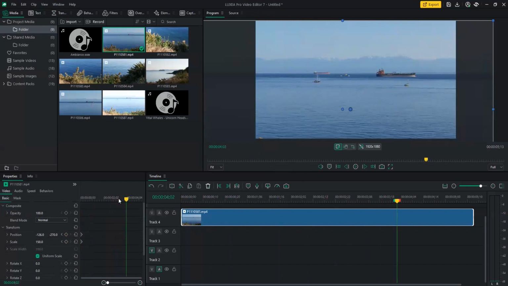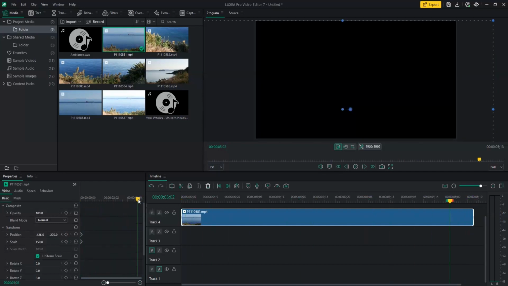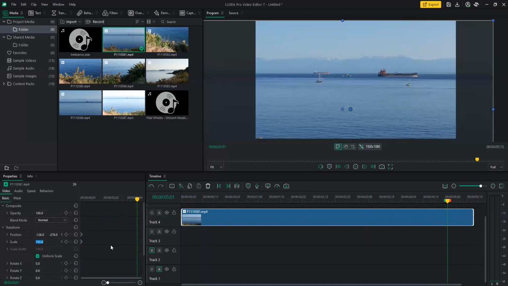And this timeline here, as you can see, if I move it, you will also see that the cursor is also moving on the timeline dock, right? It's moving at the same time. So I have, in the beginning of my video, the position set to -126 on the x-axis, on the y-axis is -270, and the scale is 150. So I want my video to end at 100 because that's the normal size. So I'm going to move the cursor closely to the end of my clip and type 100.